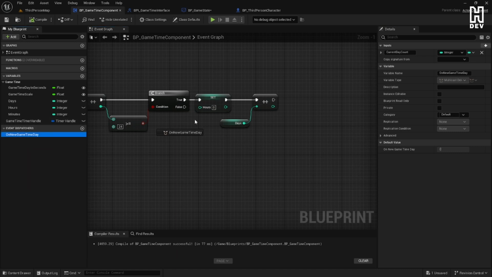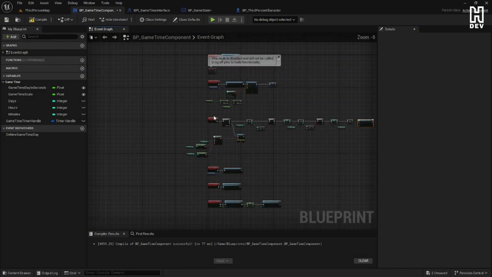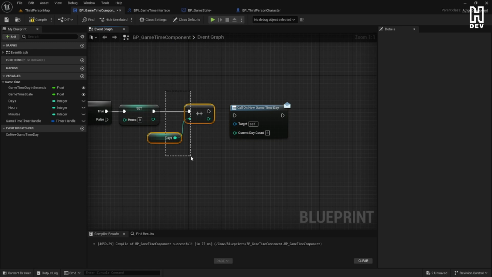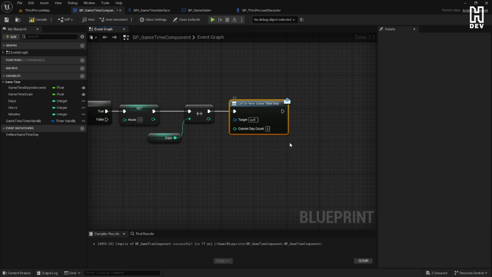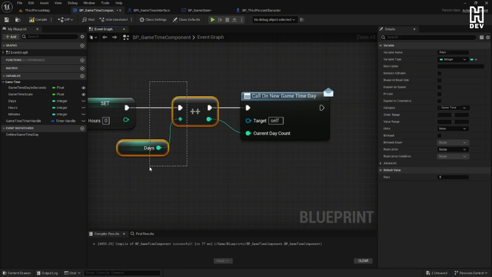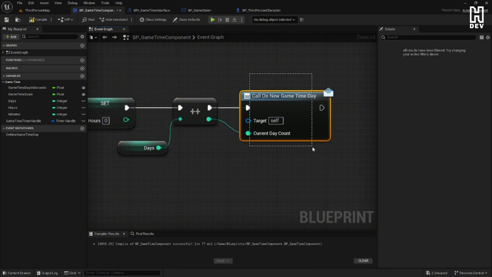This will allow us to just communicate what number day that we're on. So I will click and drag this into our event graph and click call. I'm in the advanced time function that we created at the very end when we increment our day. When we increment our day, we know a new day is occurring, and so we can connect and call our on new game time day. So here I'm calling it. We need to connect the current day count, so I can just do this off this green pin as part of our increment. And now every time a new day occurs, we're going to call on new game time day.